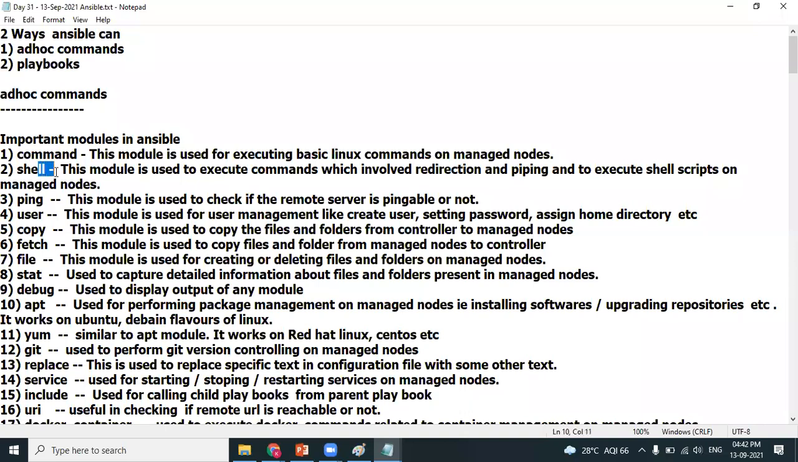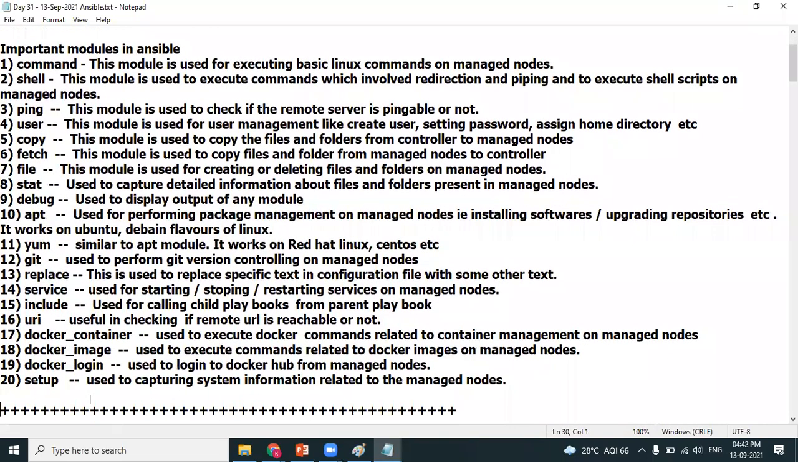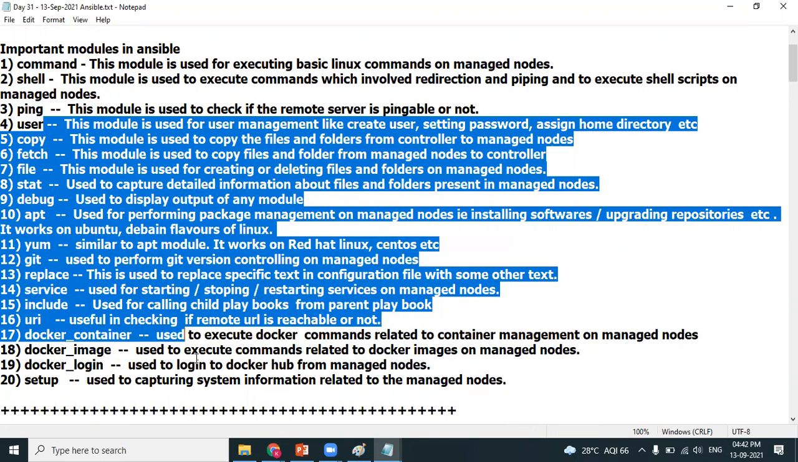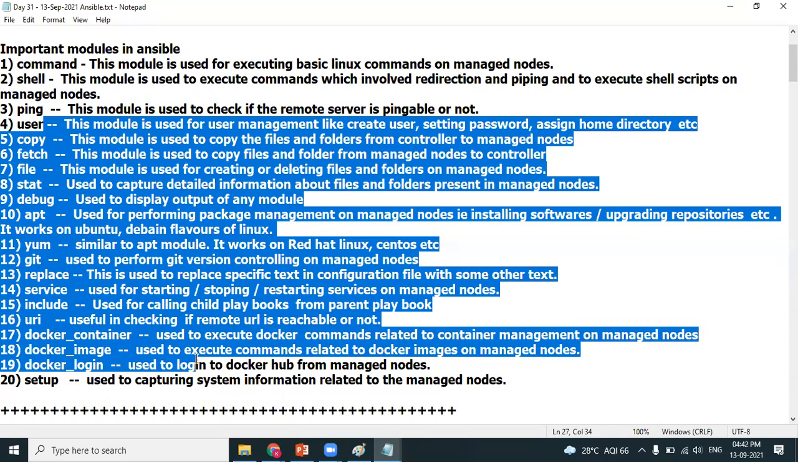Command module, shell module, ping module, user module, copy module, fetch module, file module, stat module, which stands for statistics, debug module, apt module, yum module, git module, replace module, service module, include module, URI module, Docker container, Docker image, Docker login, and setup. These are the modules listed in Ansible. We don't directly use modules; we use them in commands, which help in performing configurations.